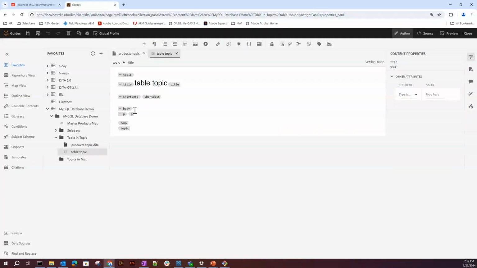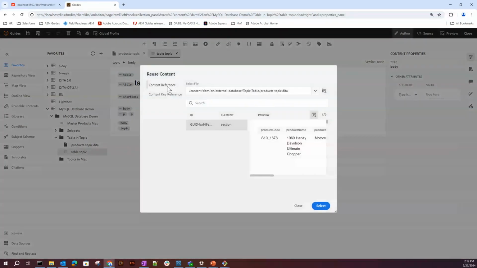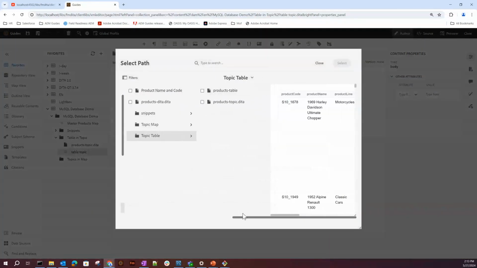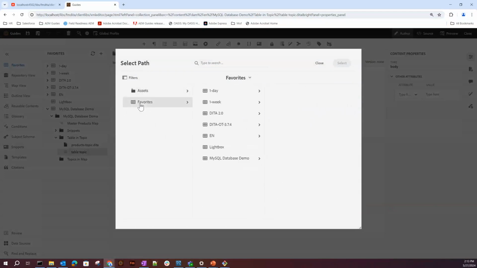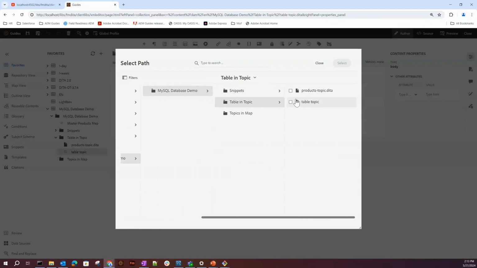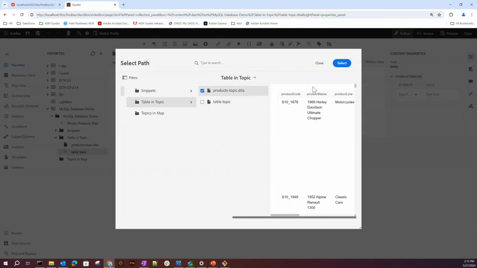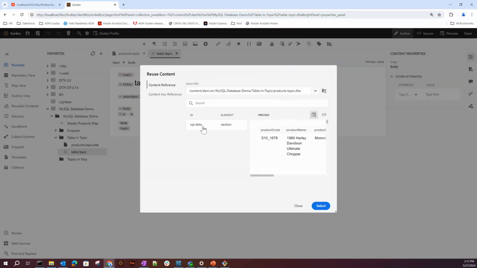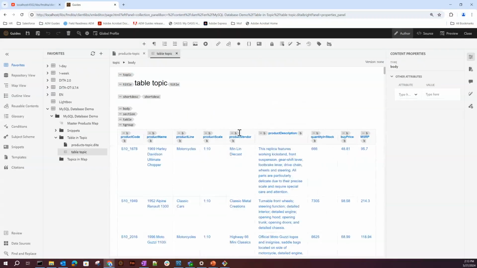All right, so now I go to my table topic, and now I'm in the context of a topic. Now I can just add a content reference. So I'm going to click here in my wizard, content reference, and I want to make sure that I'm browsing to the correct file: favorites, database demo, table and a topic. Okay, this is it. So I'm going to select that, and I want to have this section as my content reference. So boom, there it is.